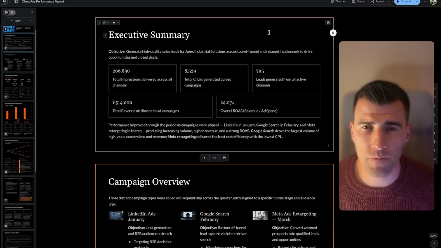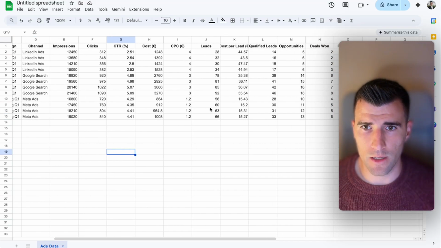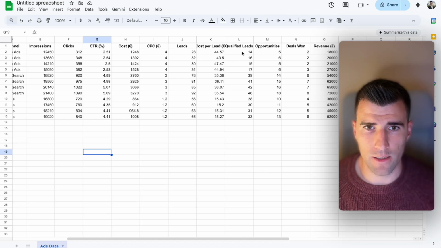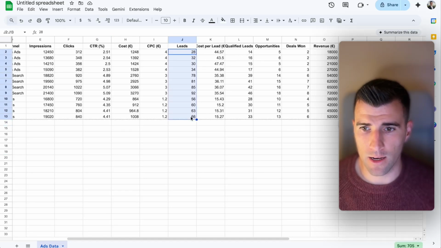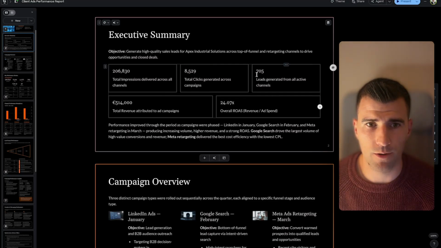So let's quickly validate these numbers. So if we go here into the leads, qualified leads, I guess this is it. So let's look at that. So 705. And if we go here, here we see 705. So that's actually very accurate.